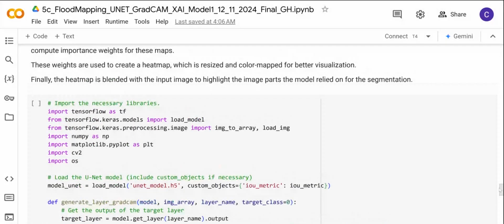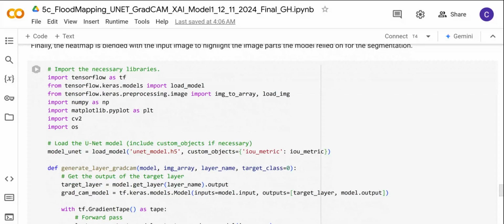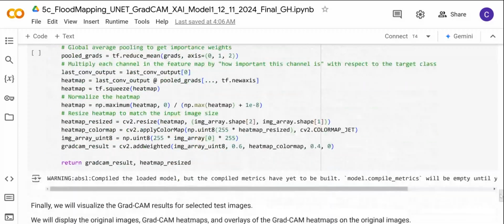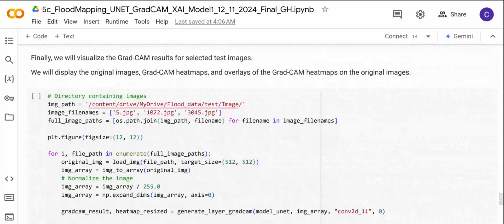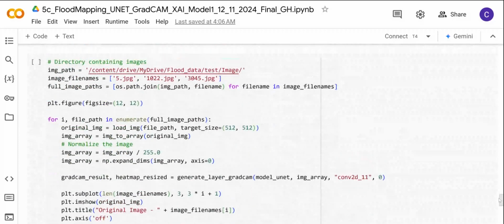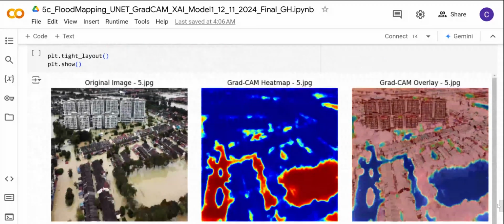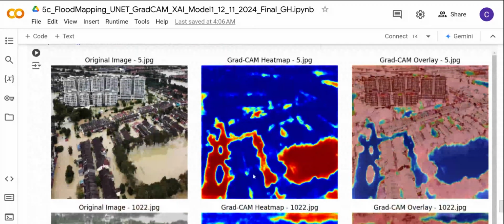What are we doing here? We are taking the model, and then the original images, and then the convolutional layer, and we look at the target class. For example, the flooded or non-flooded class. Okay, so this is what we are basically doing. Right, so if we run this code, we are going to get our results.